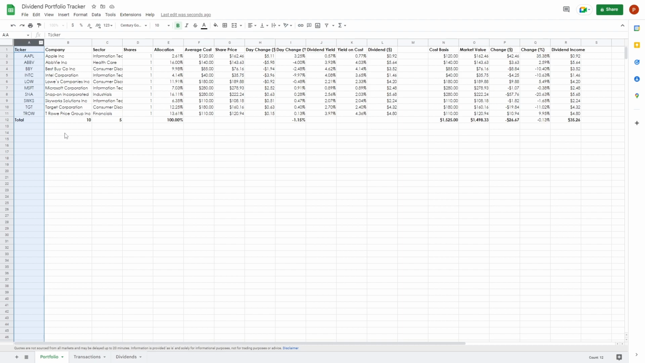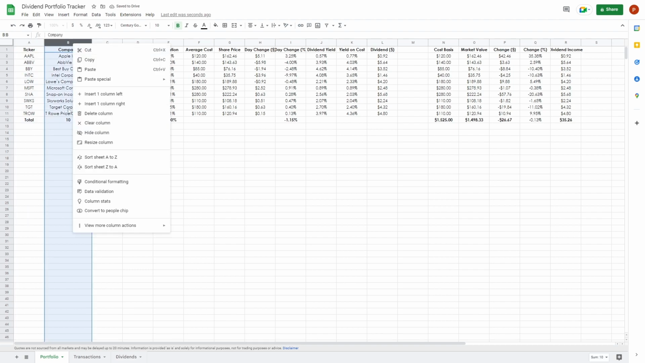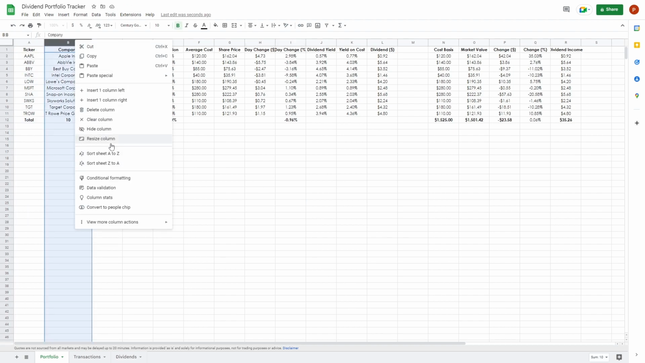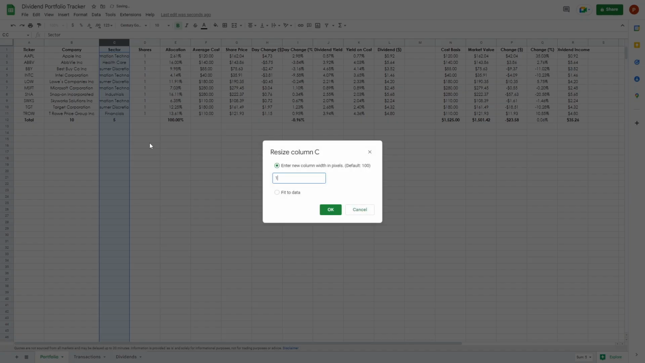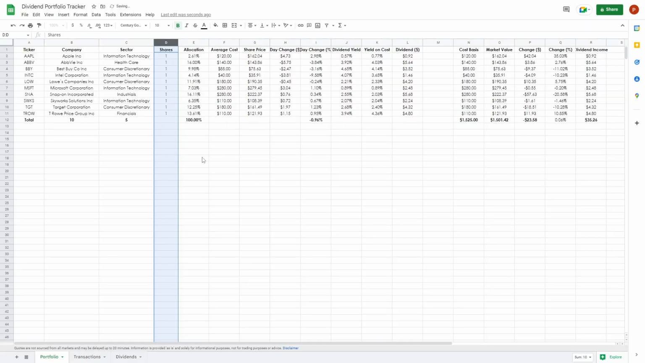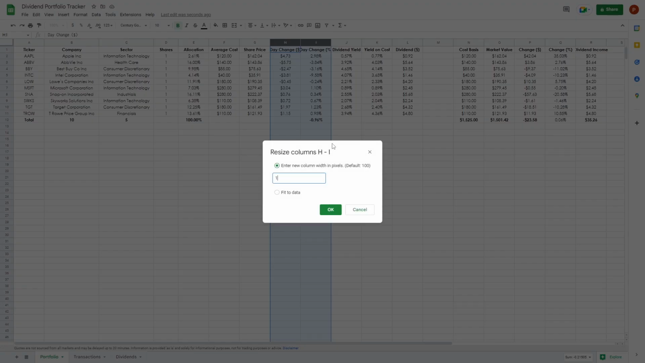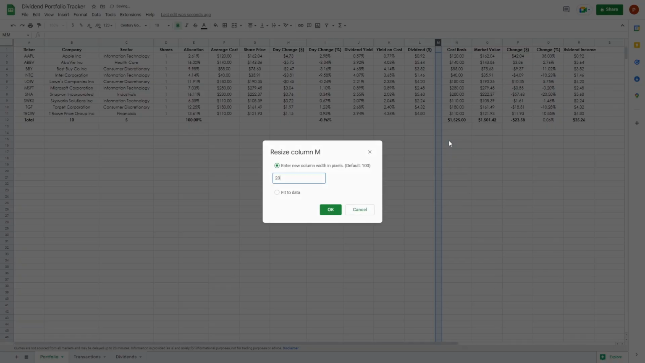Okay, for the formatting, we want to obviously center all of this, and we want to make this look a little bit more appetizing. Let's change this to 180. This also to 180. We can resize this column to 80 since the shares amount is not particularly high so far. Then we can change these two to 120. Can resize this one to 20. Dividend income, we can resize this to 140.